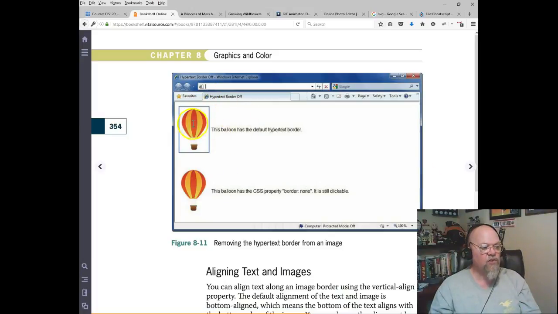So this is what it shows. If this was a border, it would have a blue border around it. But if I use border none in my CSS, it will look like the bottom one.